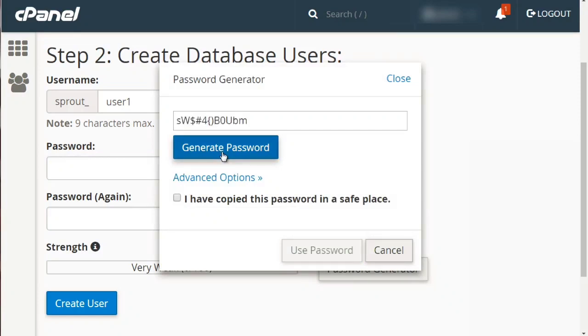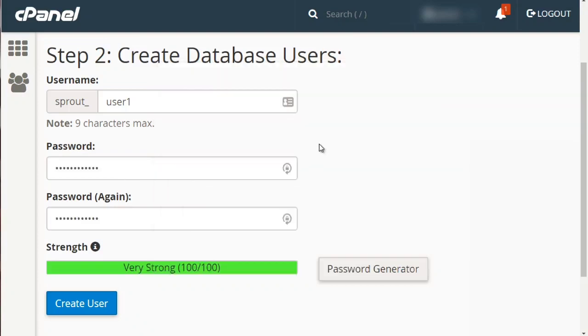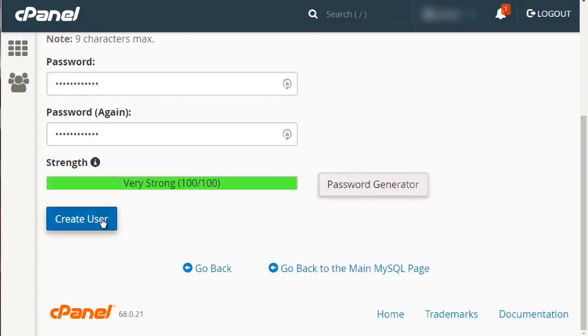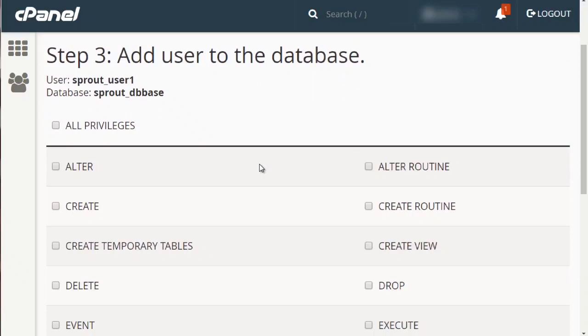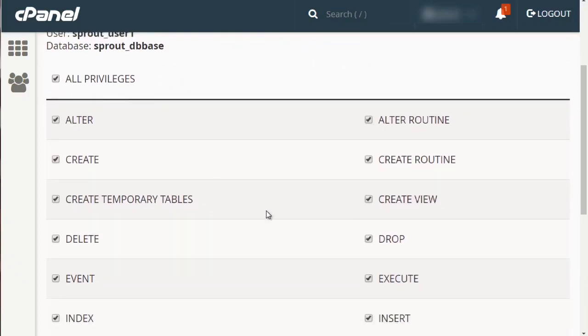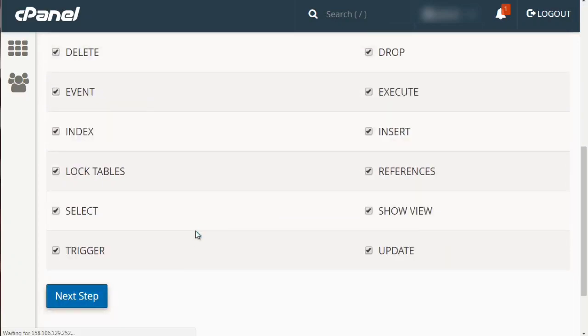I'm going to pause this video right now and create a random password, and we'll copy it down here. Once you're done with that, you just click on the checkbox that says I have copied this into a safe place and I am ready to use the password, and then it automatically enters it here. As you can see, it is a very strong password, and we click create user. The next step, step 3, is to add the user to the database. To do that, all we have to do is click on all privileges and click next step.